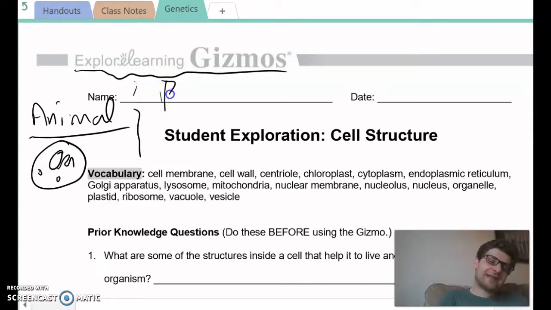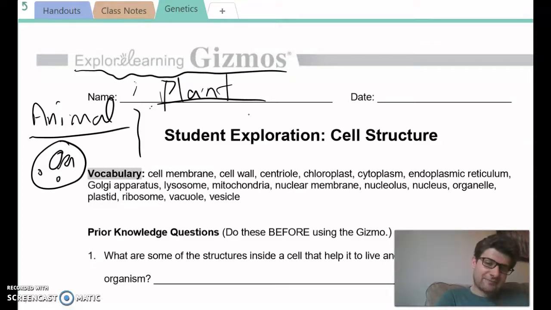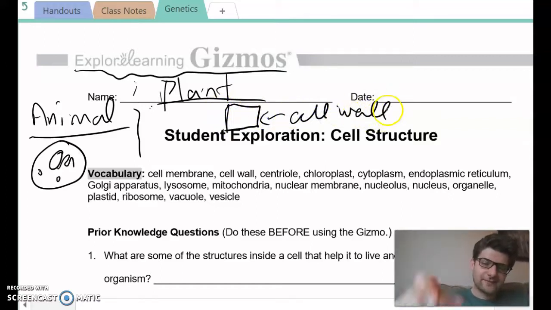Then you also have plant cells. And this is what all living things are made up of, cells. We're trillions and trillions of cells. The human body is trillions of cells. And plant cells are no different, except they have a cell wall. So this can help you answer some of the questions.